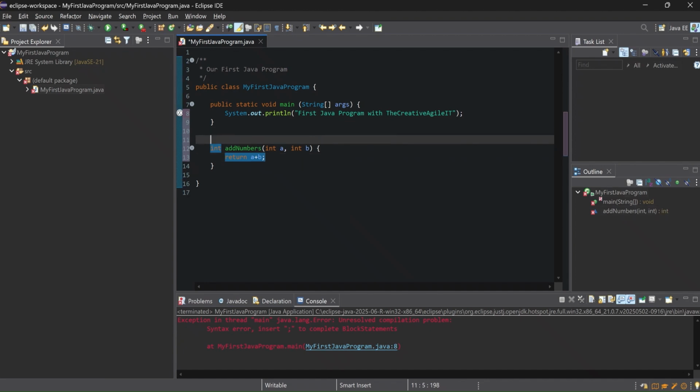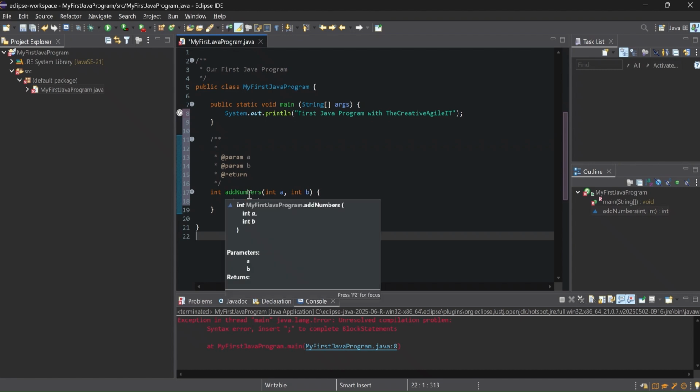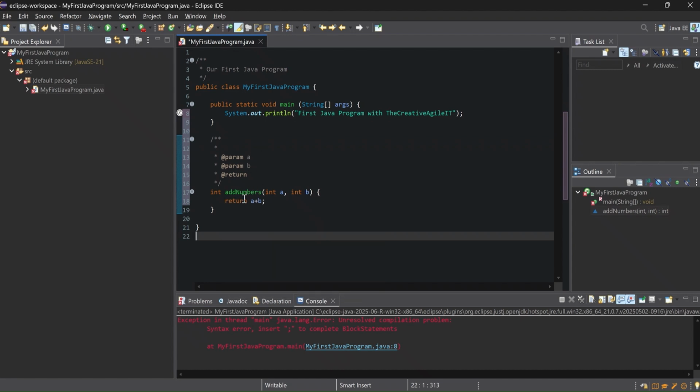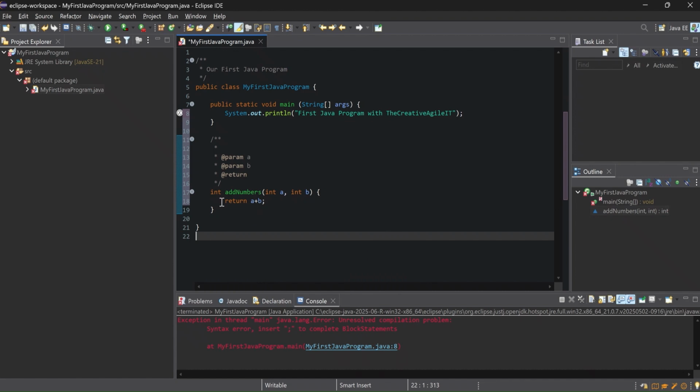We have this method, and if I give this particular comment, it automatically generates: this method add numbers is taking two params, and it is returning an int. So we have created a method, a function which takes two integer arguments, does the addition and returns it.